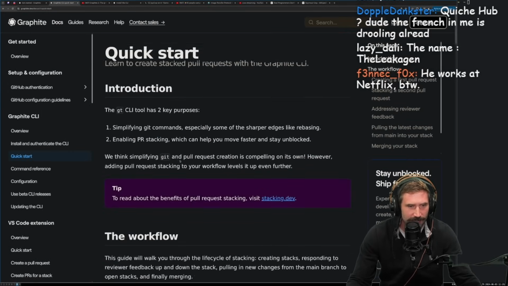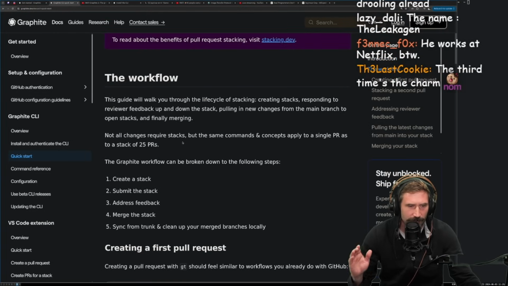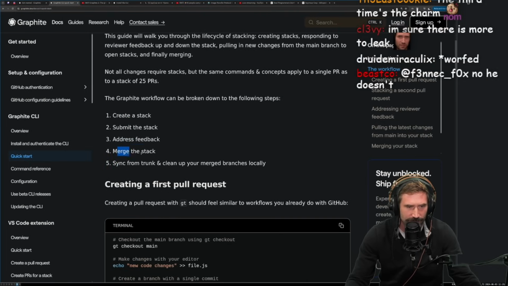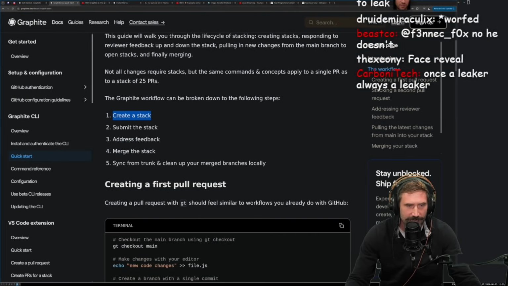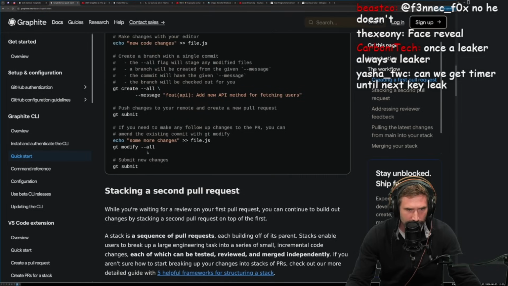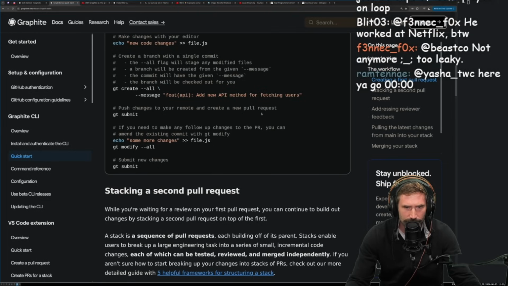Okay, the quick start introduction has two key purposes. I just want to be able to do a PR, and then do another. I want to create a stack, submit a stack, address feedback, and merge the stack. I want to create a stack, then create another stack on top of it, and another on top of that. Check out the main branch. Echo new code changes. GitHub create all with a message. Submit. Push your changes to remote and create a new pull request. If you need to make any following changes, modify it.